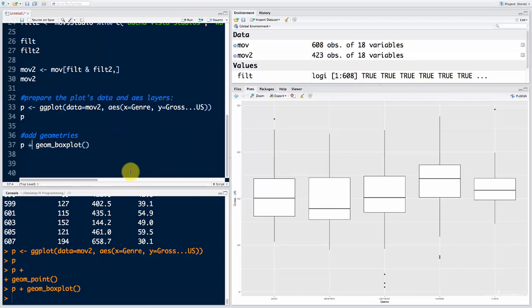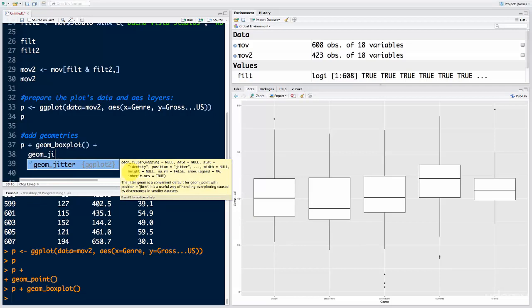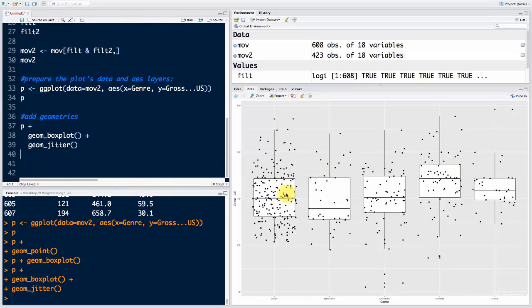All right, so we've got the box plot. Let's add the jitter. In the background we saw jitter, so let's add that. If I run that, you can see we've got the jitter, but in this case it's on top.